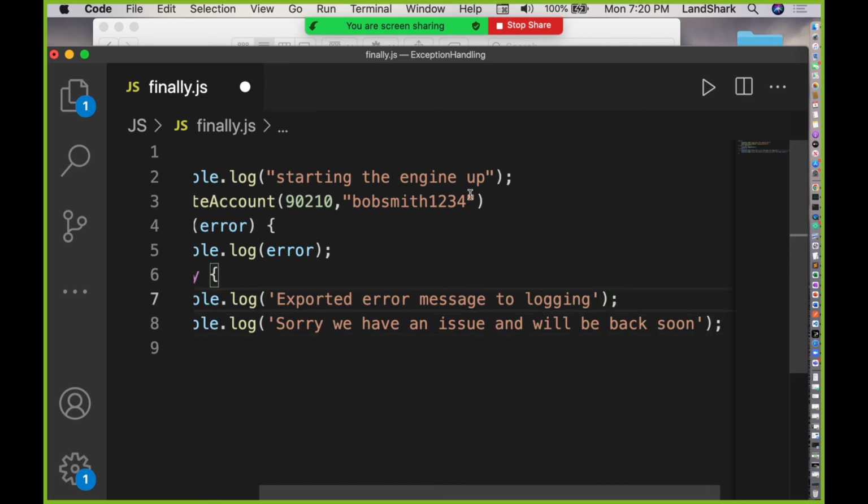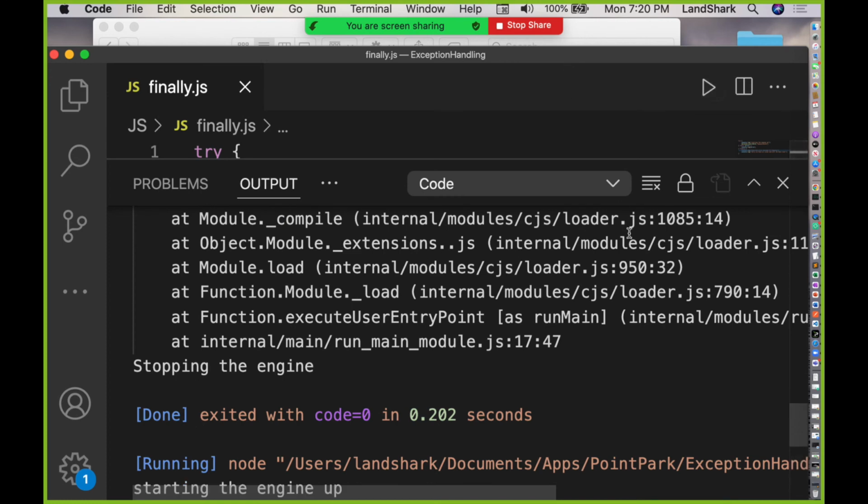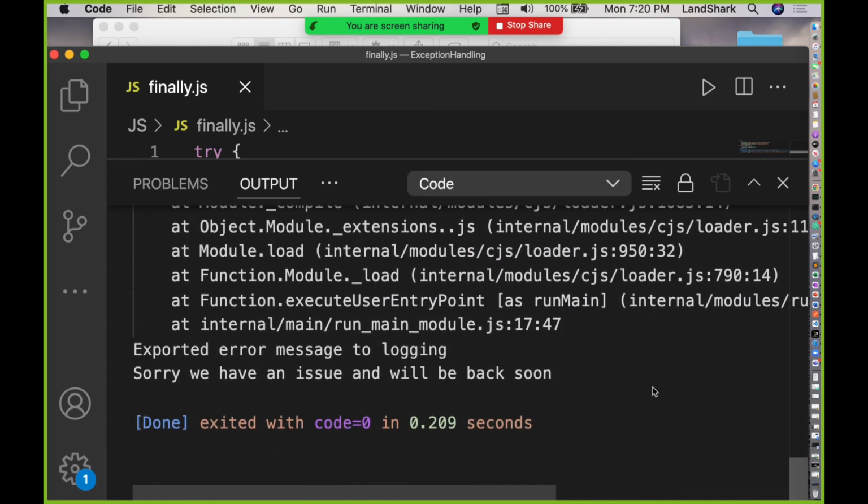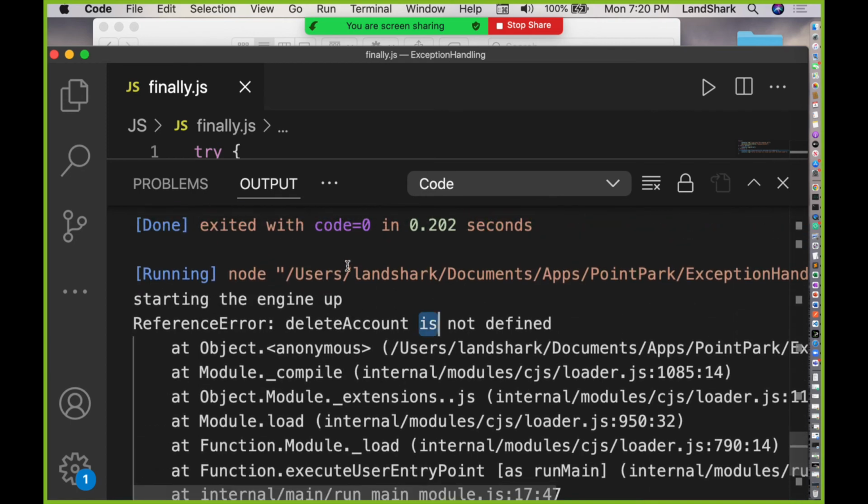So now if we run this, save it, run it, we pick up our error message, and we tell people export error message to logging. That shows that we logged it. Then we have a nice pretty message that says, sorry, we're having an issue, we'll be back soon. Because we don't want to display delete account is not defined to the user. You never want to put the exact error message to the user. You want to have a friendly message around that error message, something maybe that pertains to what's happening, but in a better terminology. Something random, like we're doing some upgrading or whatever.